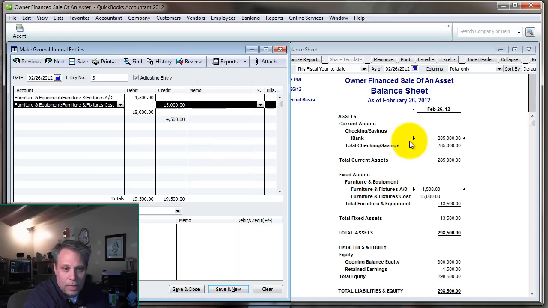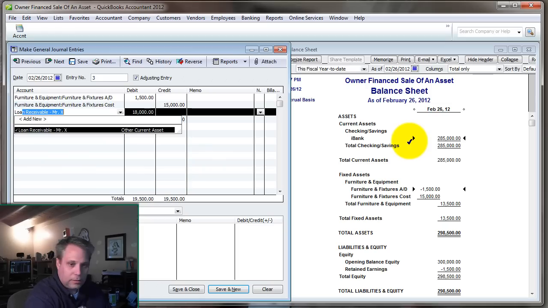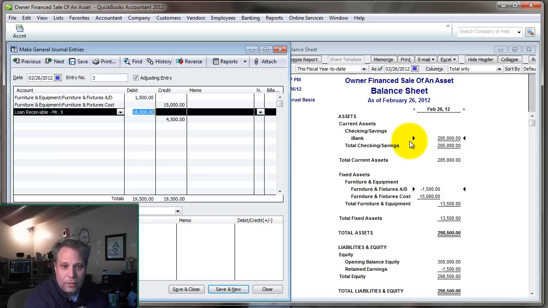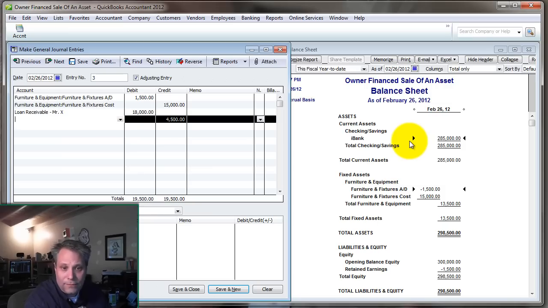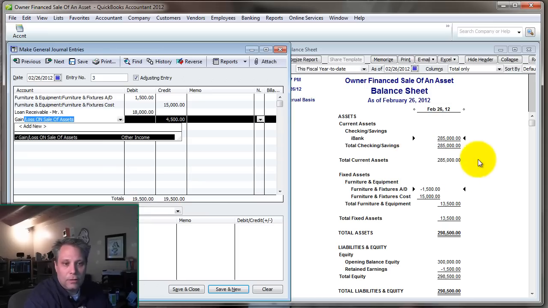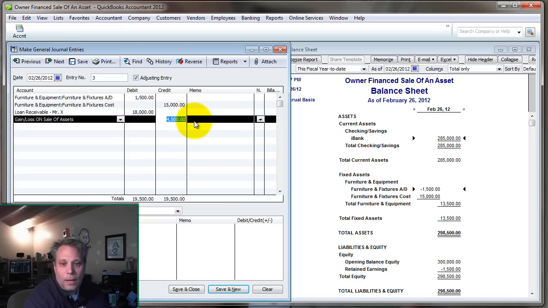Oops. Nope. Now we want cost. This is going to be the loan receivable, right, from Mr. X. Mr. X is going to have to pay us off $18,000 plus interest. And this, we should have a gain or loss on sale of assets. Now, I set this up as other income because I'm doing this based on the assumption that this is not a business who is in the ordinary practice of selling equipment and financing it to the person. I'm assuming this is kind of a one-off thing. That's why I categorize this gain as other income, gain loss on sale.